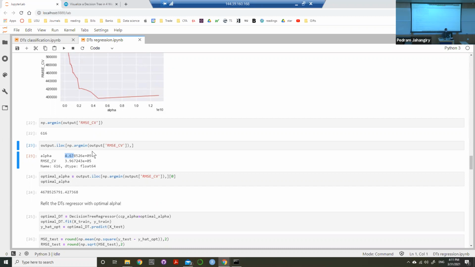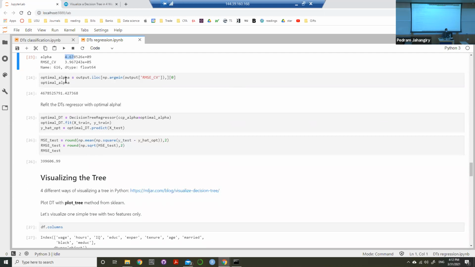So don't think that the alpha is always less than 1, or greater than 1. In classification, yes, but in regression, it depends on the unit of your target variable. If I change the wage to log wage, this alpha should be around 10, 20, something like that. Okay. We go ahead and do exactly the same process. We find the optimal value of alpha and then refit the model.